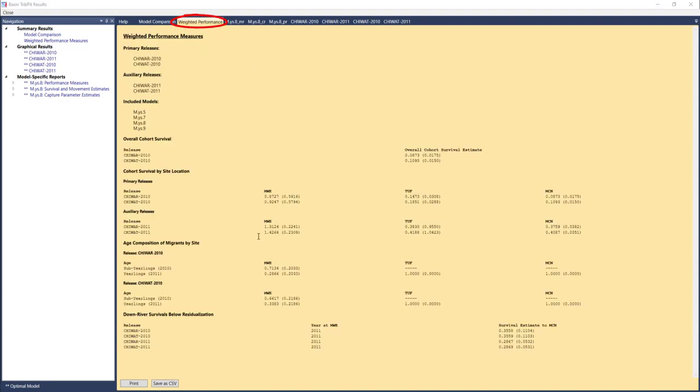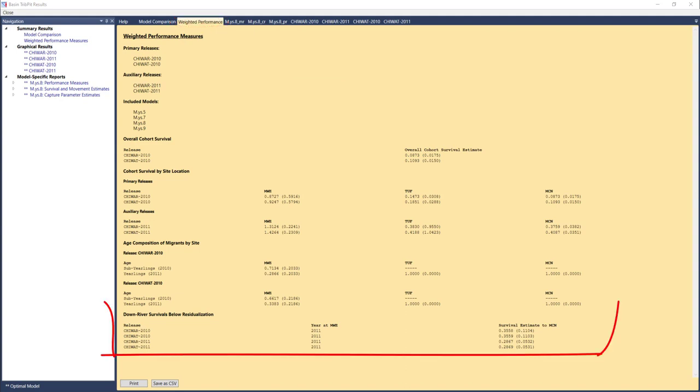Looking at the weighted performance measures report, we see that there is now an additional performance measure: the downriver survival below residualization. This performance measure is defined by the probability of survival from the last site for which there is residualization or overwintering to each subsequent downstream site for each primary and auxiliary release.